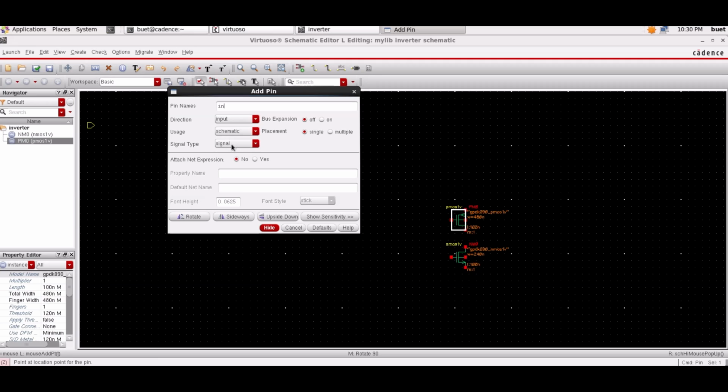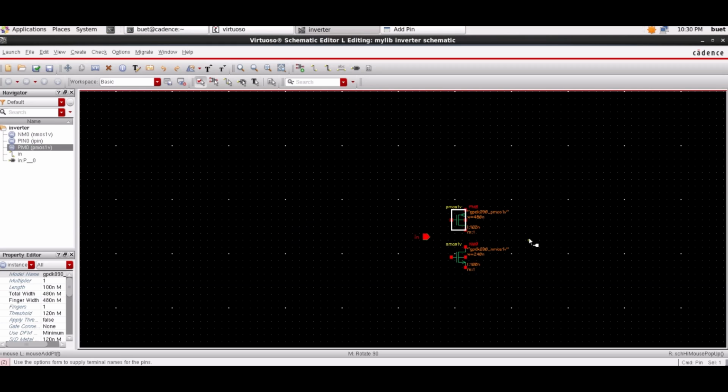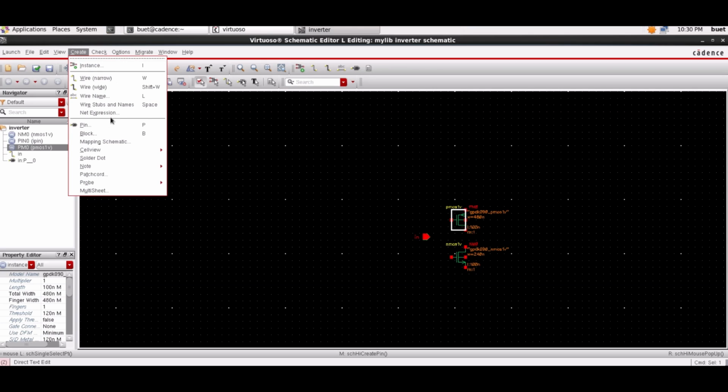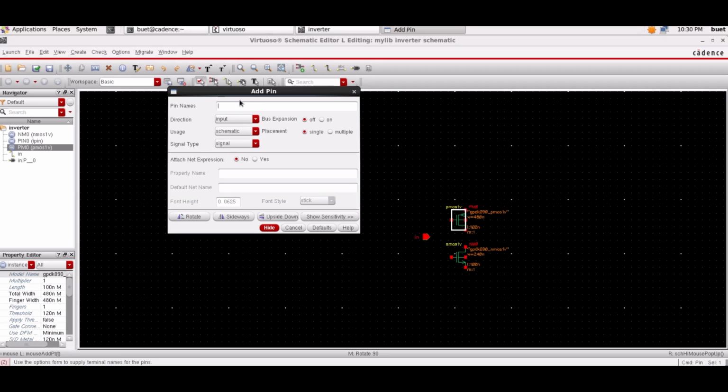Enter the name of the pin, for example, in. If it is a logic pin, the direction of the pin should be selected. For example, you can write input or output, etc. Add all the pins, in and out, to the schematic. For the inverter, the gate input pin, for example in, is the input pin, and the output pin, for example out, is the common node between the drains of NMOS and PMOS. So select the direction property as input for in and output for out.